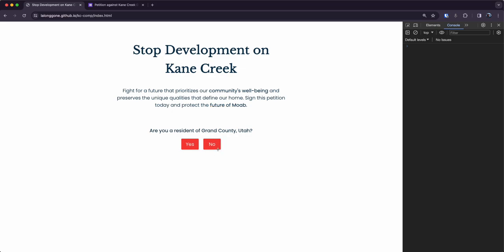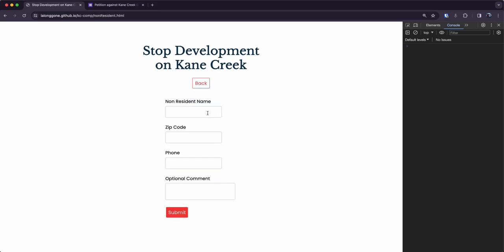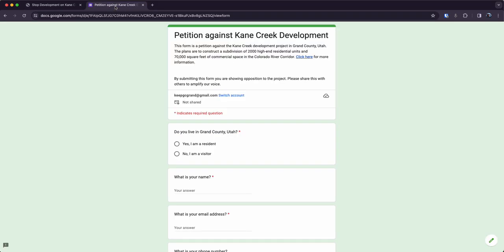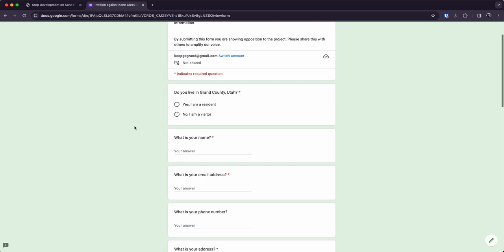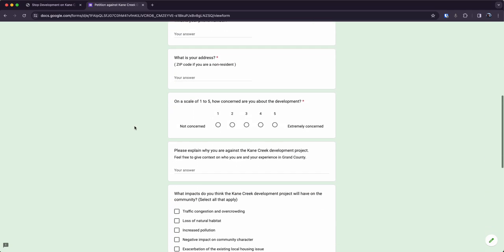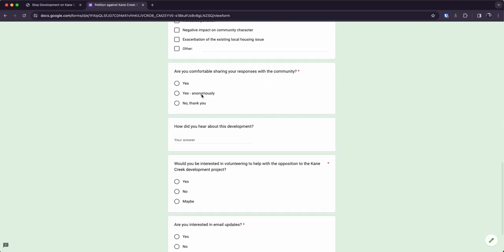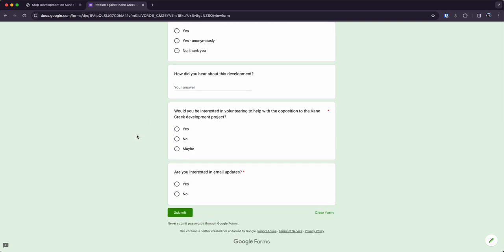The user is able to select whether or not they're a resident of Grand County, and then it takes them to a form where they can enter in their information and comment. I think I would be biting off a little bit more than I could chew if I tried to make this form fully functional. It would also be a major bummer if it broke, so I decided to use our trusty Google Forms instead and ask various questions: contact information, level of concern, if they're willing to share their responses publicly or anonymously, if they're interested in volunteering, and if they're interested in email updates.